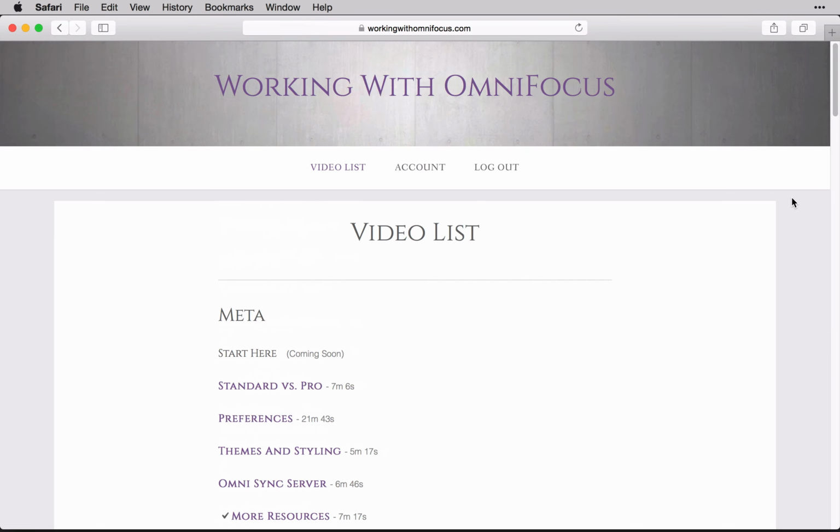So that's the basics of how this all works. You can always get to your account, or you can log out of the system right here from the menu bar. But overall, it's those three and you're good to go. And that is the basics of how you get started and how you go through this whole video repository.